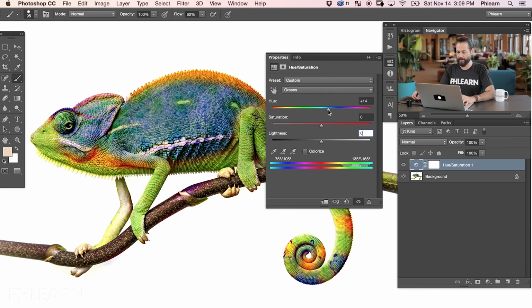Now, if I take my hue slider and pull this to the right, you can see the greens in my image are in fact changing. But these aren't the greens that I wanted. I wanted the greens on his skin. You can see I'm changing this, but it's changing these greens up here. I want the greens on his skin.